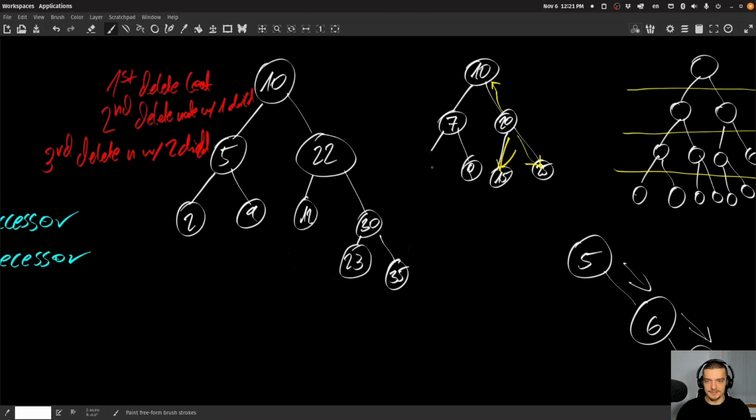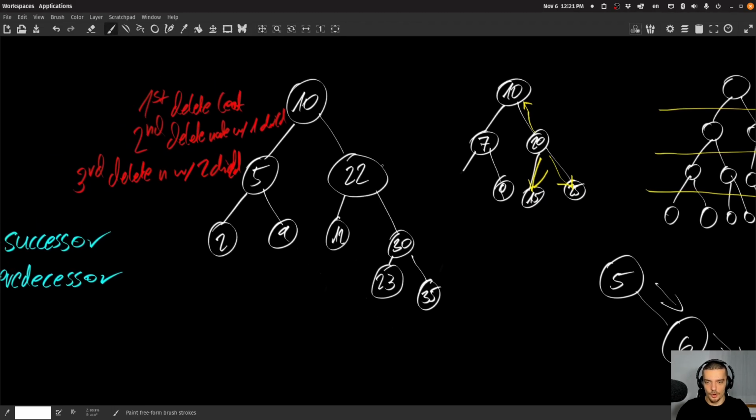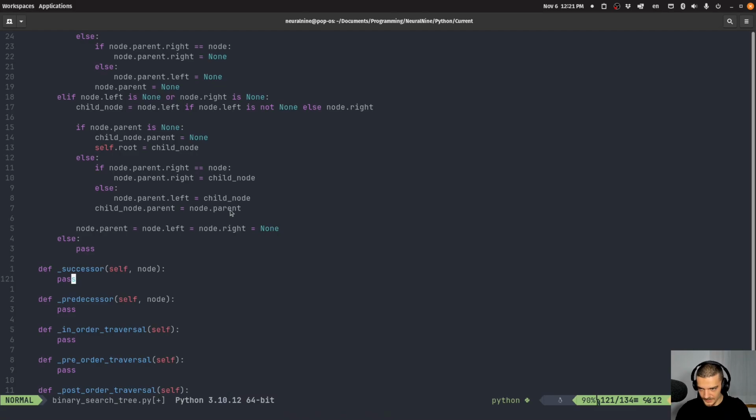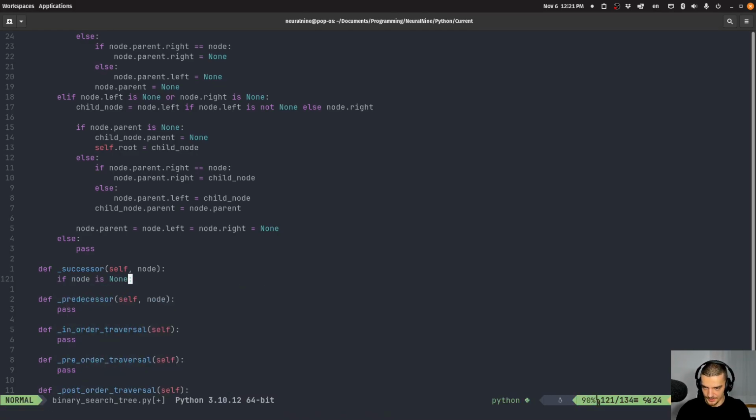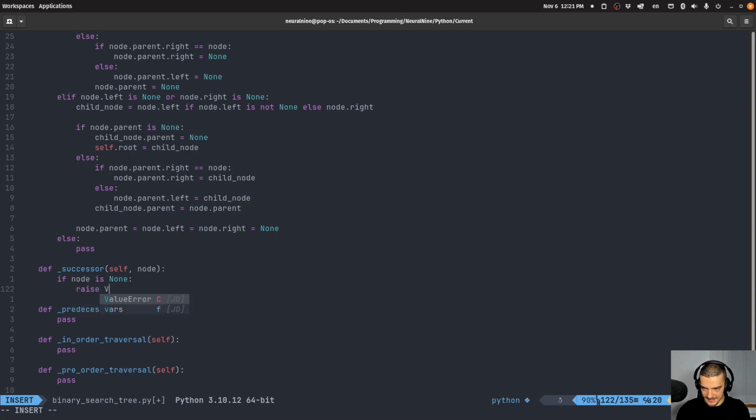Yeah, think about this. In order to find a successor of a node, all I have to do is go right once, because remember, it has to be larger than the key of the node I'm currently at, but then it has to be the smallest possible value. So to find a successor, I go right once, and then I go left, left, left, left, left, until there's nothing there. So in order to find a successor, I say if node is none, I will raise a value error because cannot find successor of none.